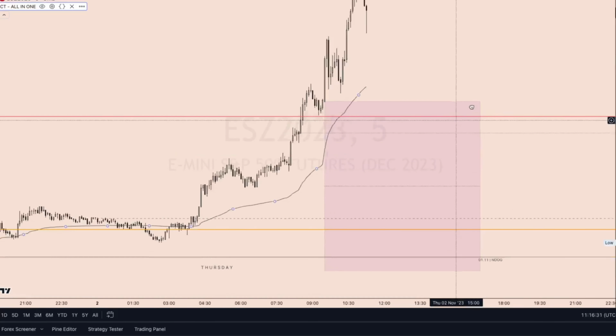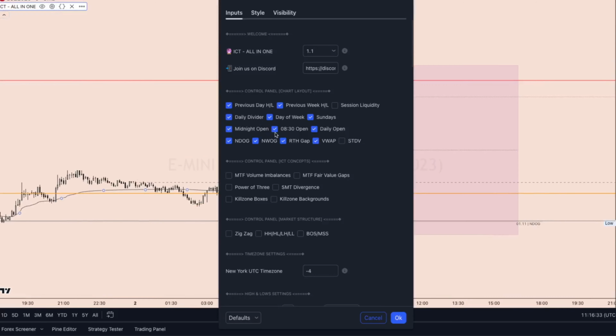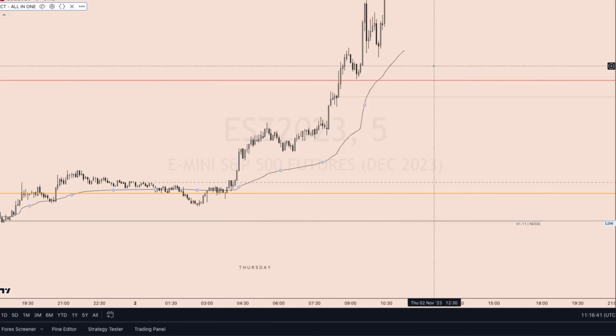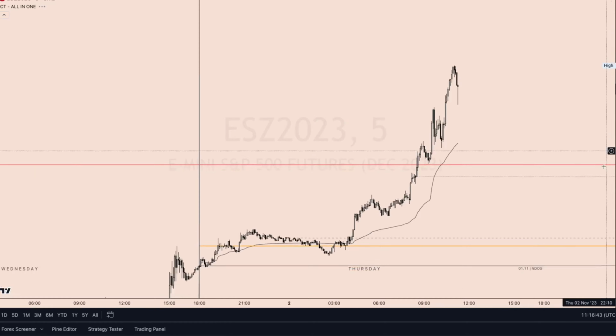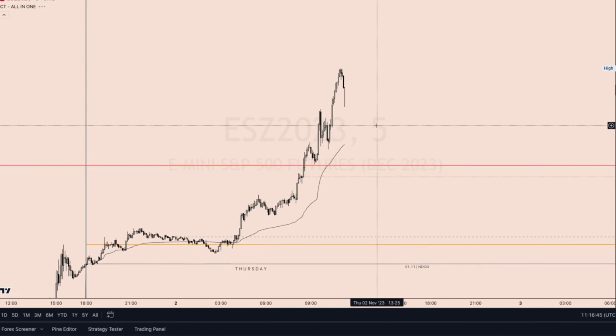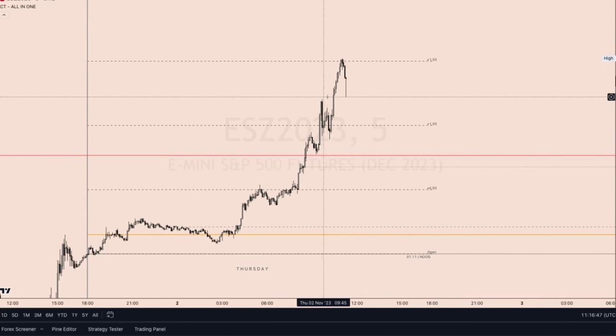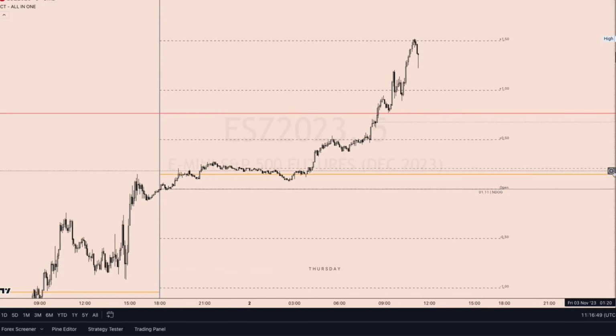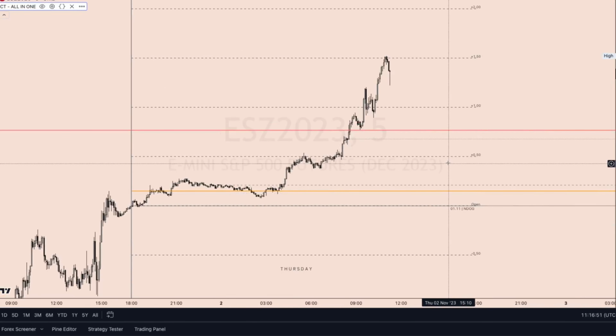Really, really cool. All you have to do is go into the control panel and turn on and off whatever you want. If you want to see the standard deviations based on 20 years of historical data, all you have to do is turn it on, wait a couple of seconds, and then you get the standard deviations based on 20 years of historical data. We already hit the positive 0.5 today on Thursday, the positive 1.0, and already the positive 1.5.